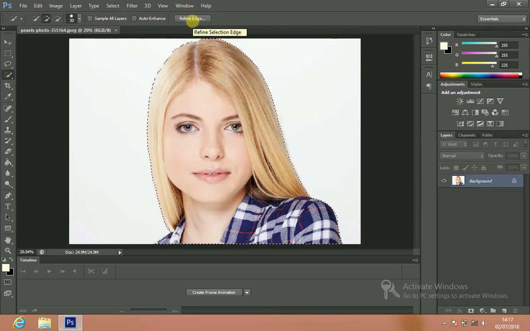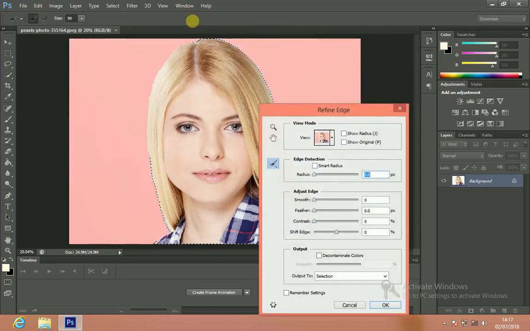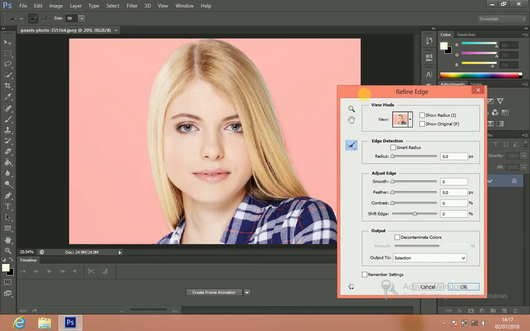Now go to Refine Edge, and simply brush over the hair area. Increase the smoothness a little bit, and output it as a new layer.